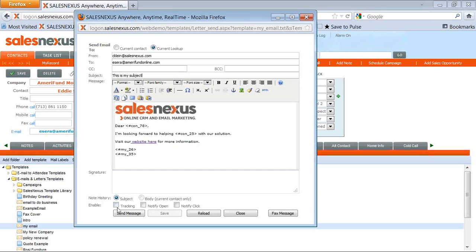And down at the bottom, you have some options. You can turn on tracking. That means track the opens and clicks. This, of course, is only for our complete subscribers. And then you can turn on notify open and notify clicks. So if you turn on the notifications of either opens or clicks, that means every time somebody opens or clicks on your email, you'll get a task on your task list letting you know that that particular person opened or clicked your email.